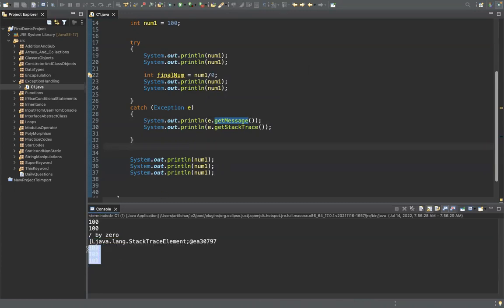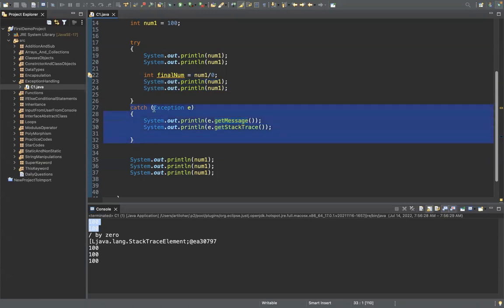But how many times is it getting printed? 1, 2, 3, 4, 5. Two times it is not getting printed. Why? Because the moment you get the exception, whatever code you have after that will not get executed unless you catch it and handle it. Once you have handled it, then the remaining lines will execute.